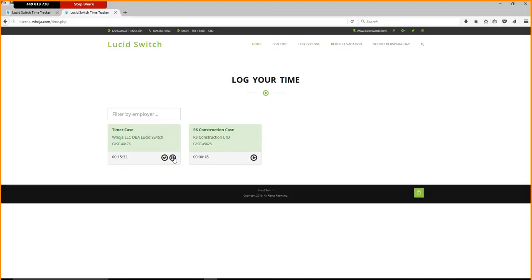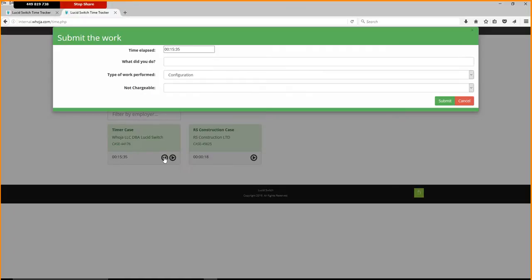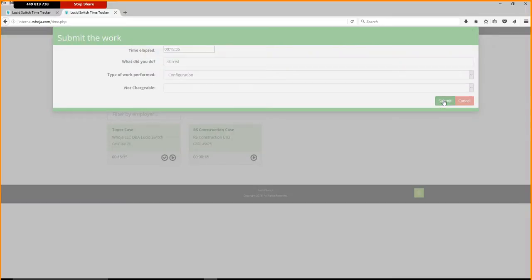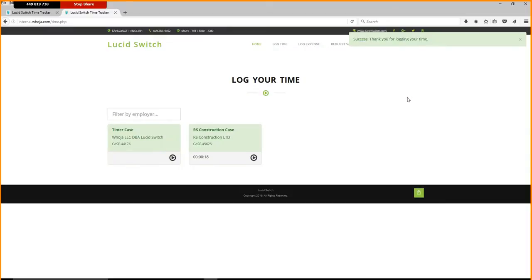Now, once I click on the check button, I can now log the activity that I have performed. I will state the work that I did, and if I wanted to, I can change the work performed. I'm going to put stirred here. Stirred, not shaken in our case. We'll hit submit. And then back in Workbooks, the task is created with the same information as if I had used the time tracking feature that was illustrated previously.